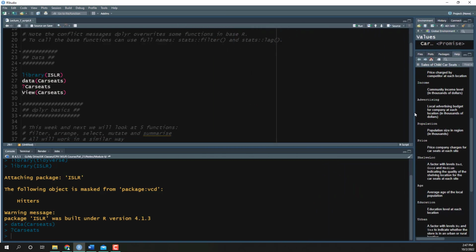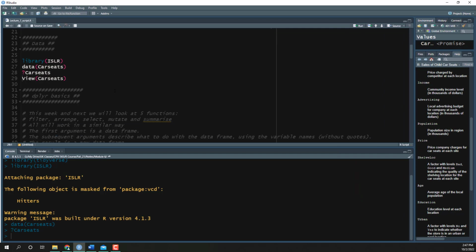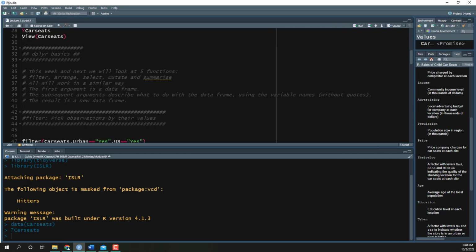All right, so we're going to start out by just looking at some dplyr basics. And so we're going to focus on 5 functions over this week and next. And those 5 functions are filter, arrange, select, mutate, and summarize. And so again, these are very helpful when it comes to cleaning a data set or getting a data set in a format that we need in order to be able to analyze the data. And this is sometimes called wrangling data.